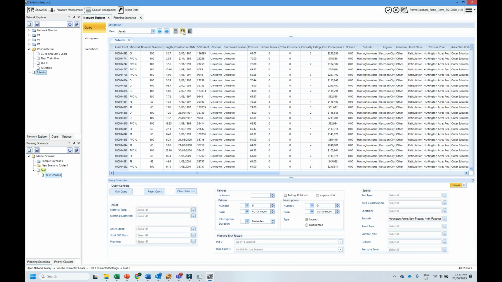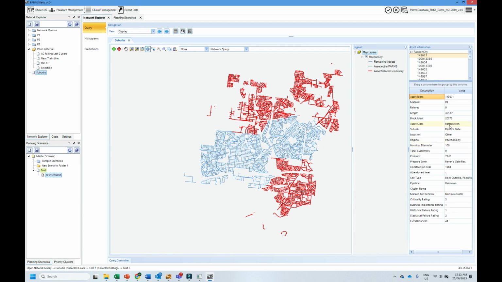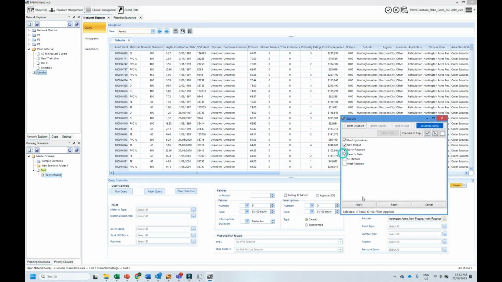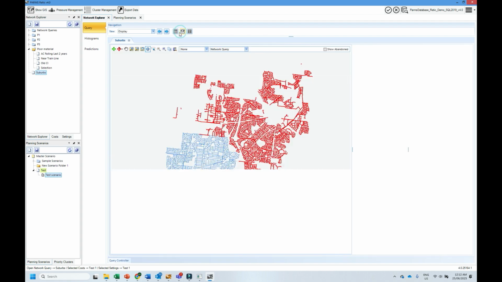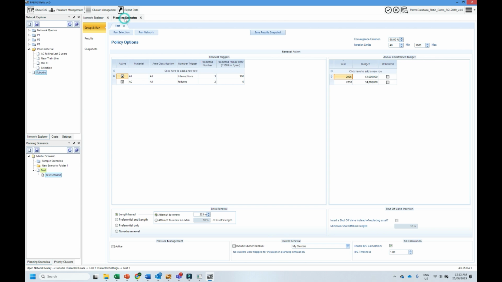If I go over into the GIS display, you can see I've selected 3 suburbs here. It makes sense to add in Ravensgate. So let us add in Ravensgate, rerun the network. We have selected this part of the network and we're ignoring this part. If I return to my planning scenario and look at my status bar, it now tells me that I'm running on the Open Query suburbs.